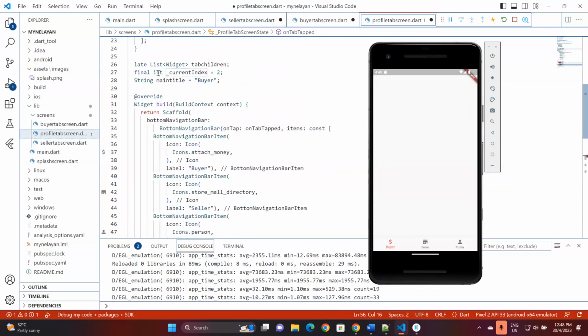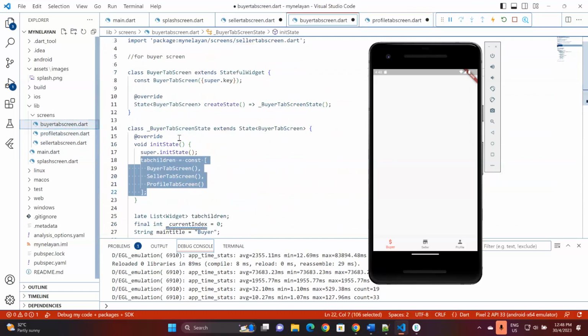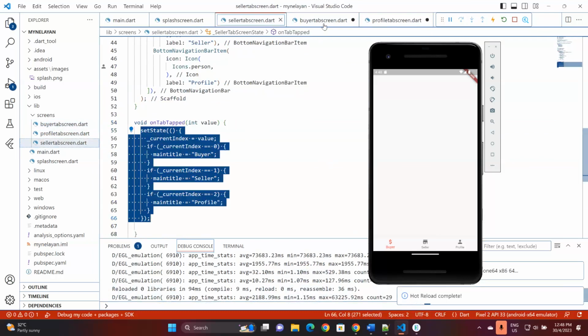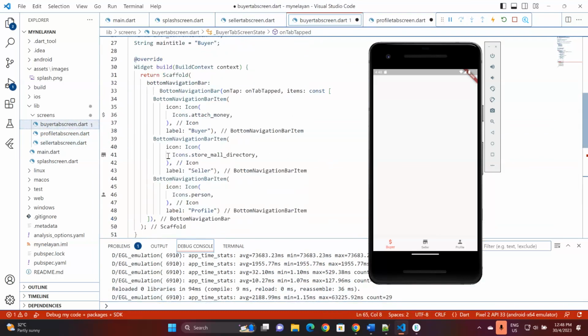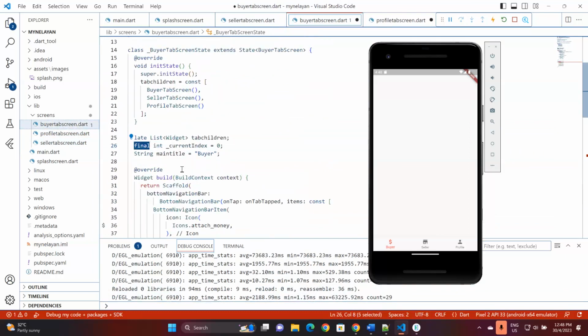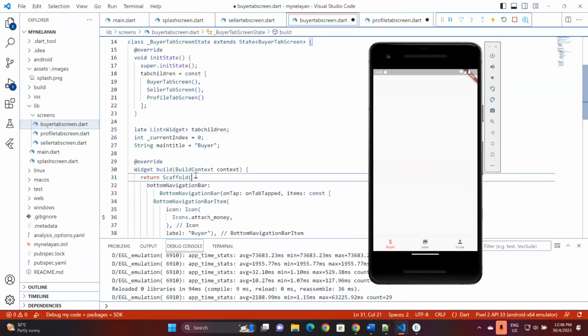Okay, so current index is no longer final, and BuyerTab is also the same. Update them. Oops, sorry, this one is also the same. So we save on this. All right, current index no longer has a final value, so remove final from here. All right, save.